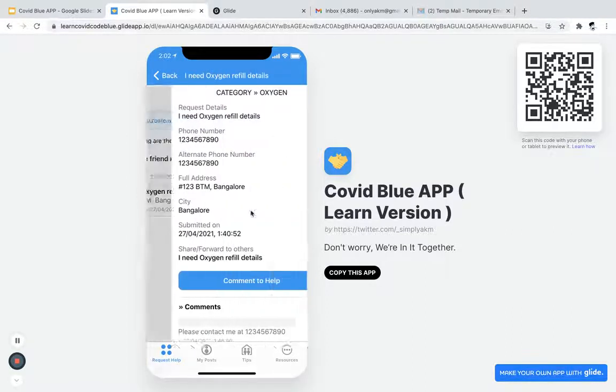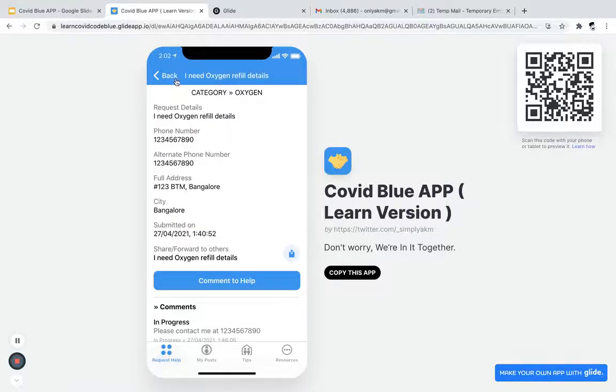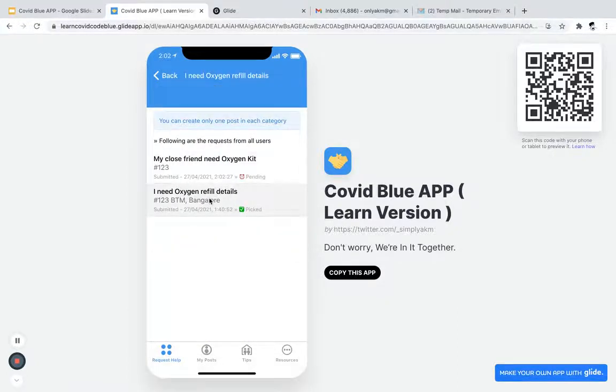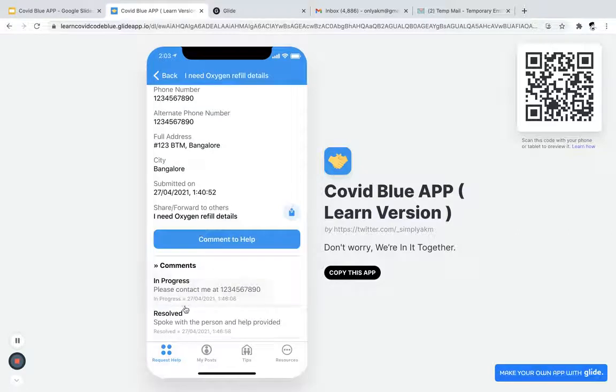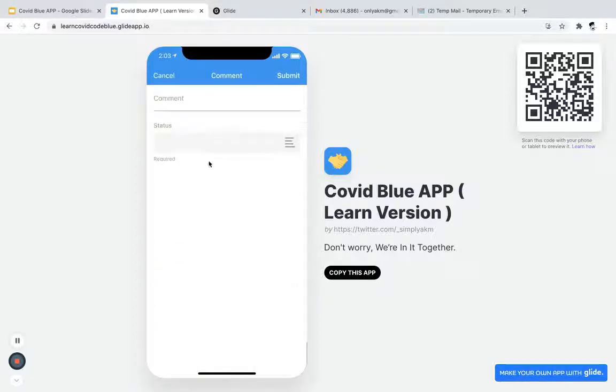This request is picked because it has been created by some other user, and some user came and provided the information that this user needed and changed the status to resolved. So even I can comment on this. You just say whatever you want to provide to this particular user. Let's say I have some information about oxygen, and then you can select a status. Okay, so this is the way it works.